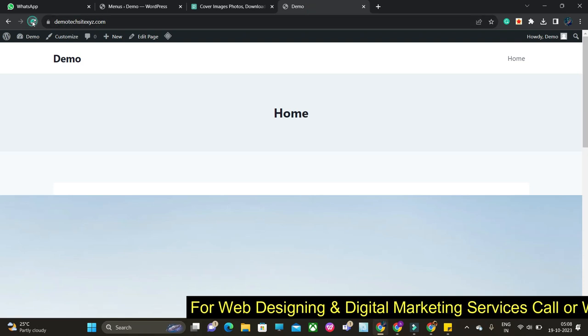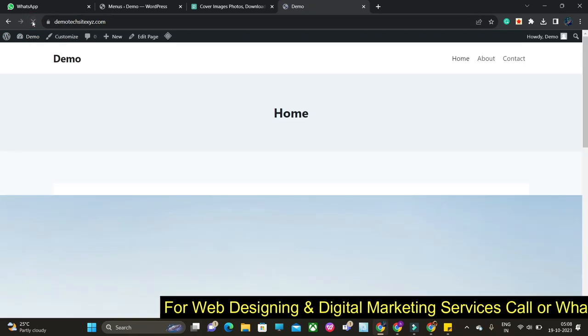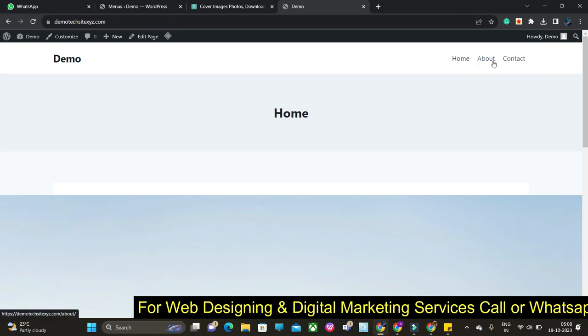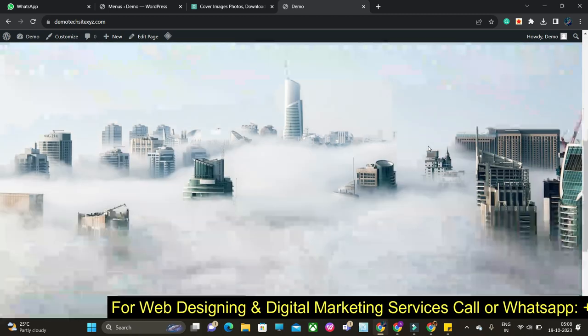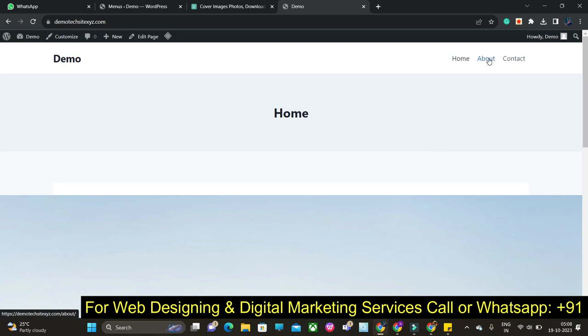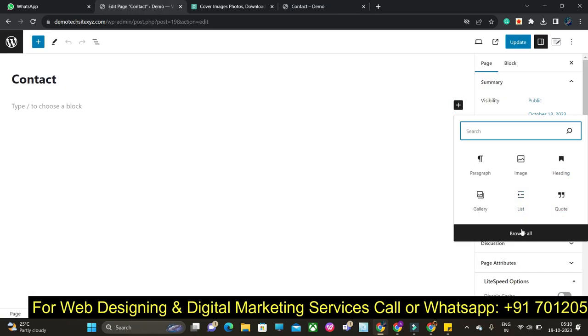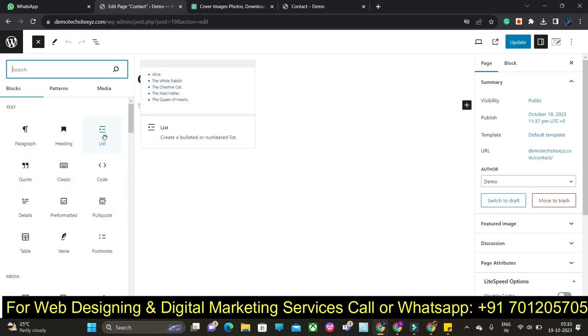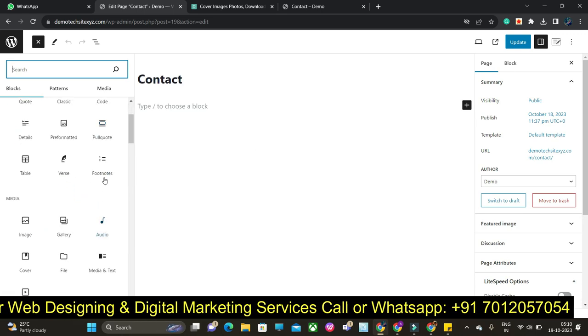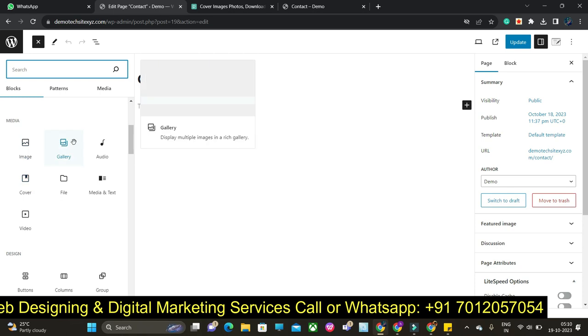Just refresh the page, and you can see the menu displayed, through which we can navigate to the pages. We can edit any pages like we did before. We can see the changes in our website. We just need to see all the possible things we can add. You can see many options here. You can try out everything.